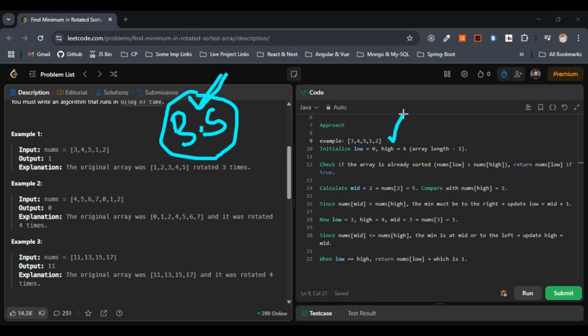Let's consider the first example that they have given in the question: 3, 4, 5, 1, 2. Let's initialize the low and high pointers. Low is the 0th index and high is the last index, the fourth index, nothing but the length of the array minus 1. So in pure binary search we first take two pointers, low and high.